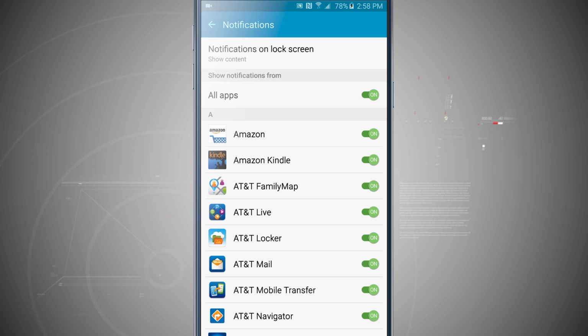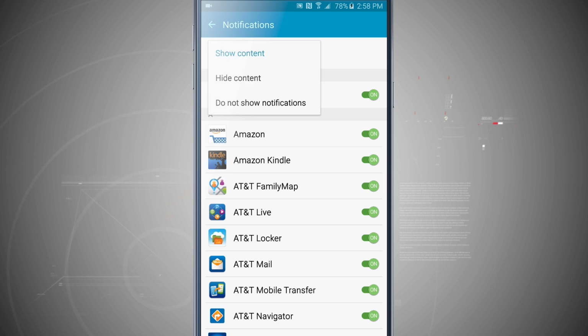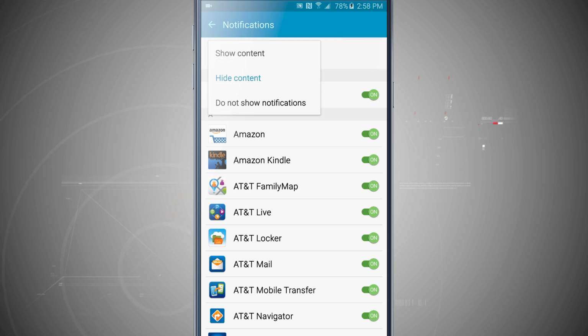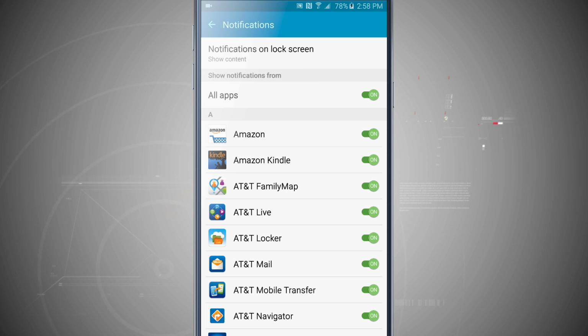So here I can choose to show content, hide content, or do not show notifications. If I choose do not show notifications, everything will be shut off, I have no options, and no notifications for any application will be shown on the lock screen. If I choose to hide content, it'll take the text that would regularly be shown, say if you got a text message, it would actually just put in dummy text, so that way you wouldn't see the content of the message before opening it up. And then if we show content, whatever the content of the notification is will be shown.